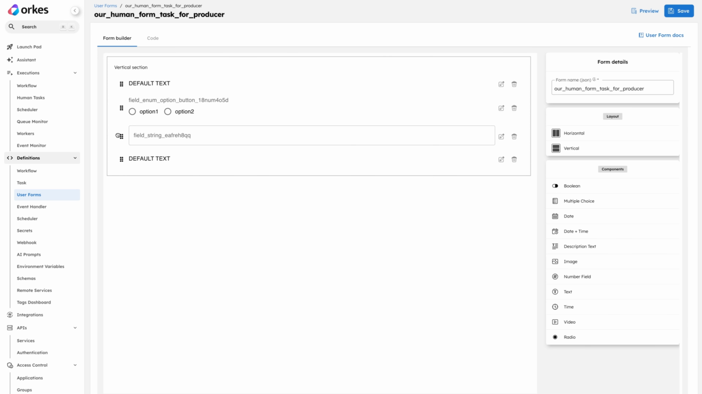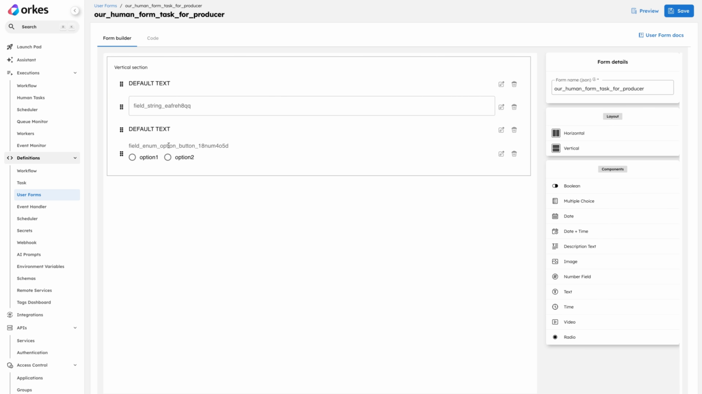So I want this text input to be on, actually, I want my radios to be on the bottom. Okay. And I want this one to be here. So what I'm going to do here is I want to present this form to the producer, and I want to say this is what the service name is going to be. So let's say AssemblyAI.